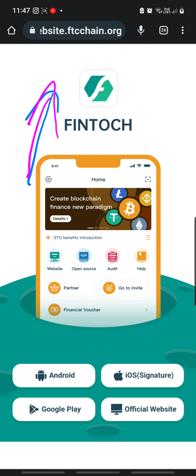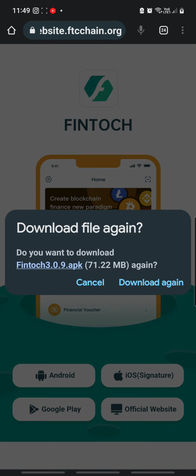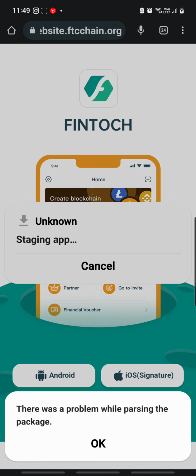You will see the download thingy, and it's downloading. Let's wait a while for the download to complete. It took a little bit of time, and what does it say? Download file again. I think I can just open it. Yeah. Okay, wait. What's happening? Let's take a look at what happens.